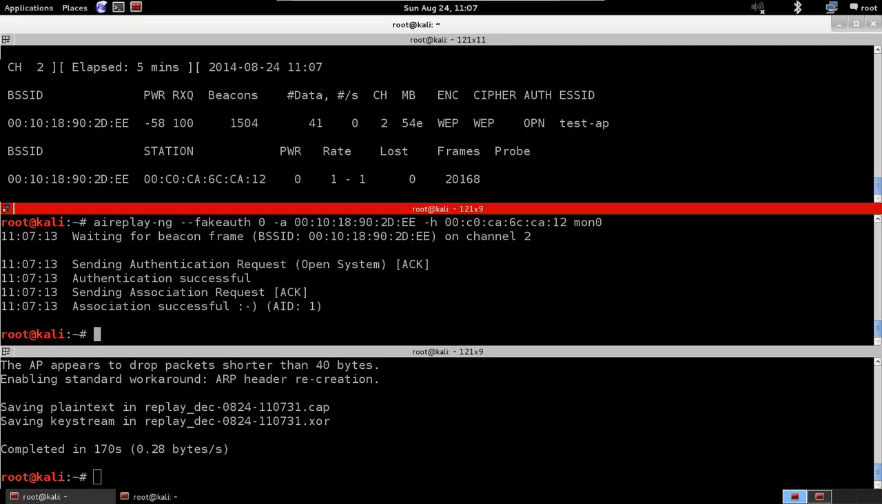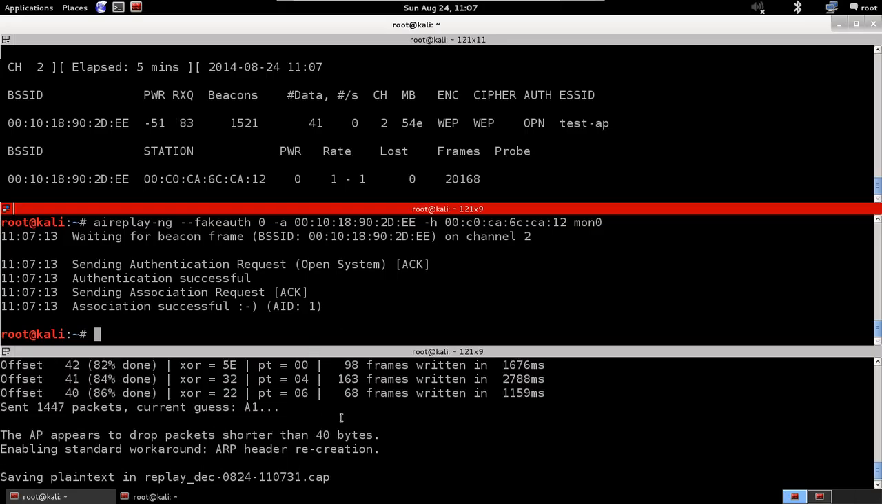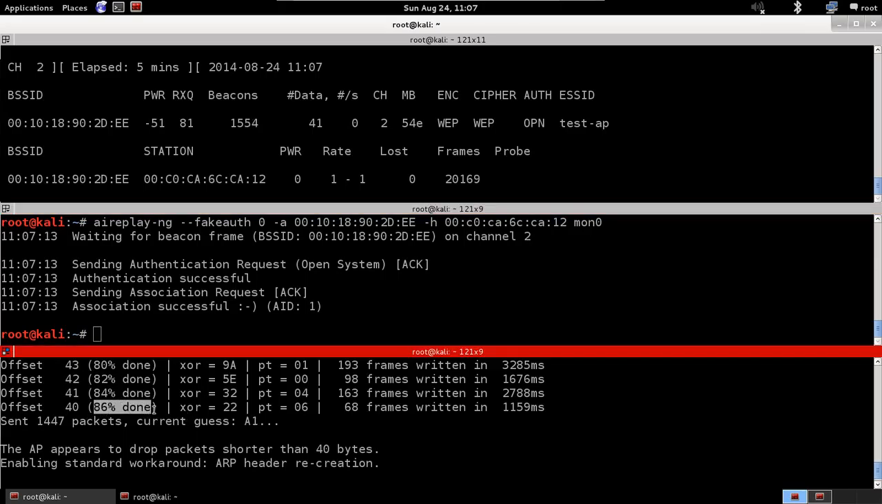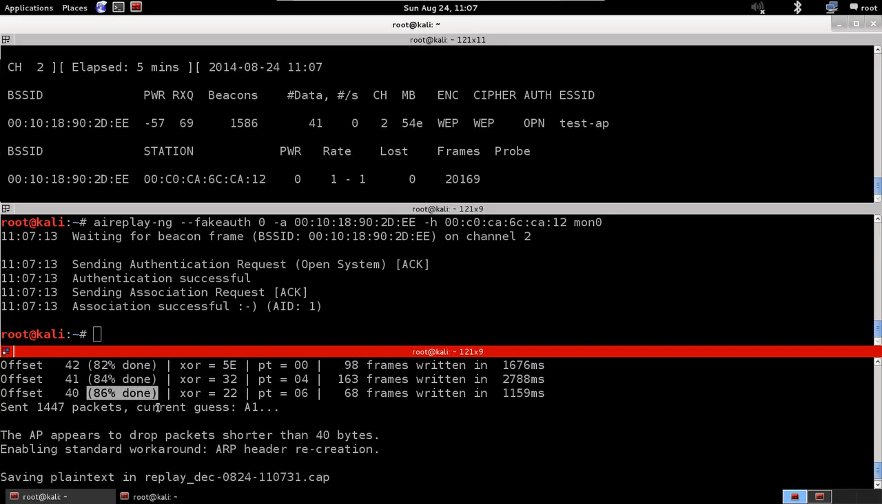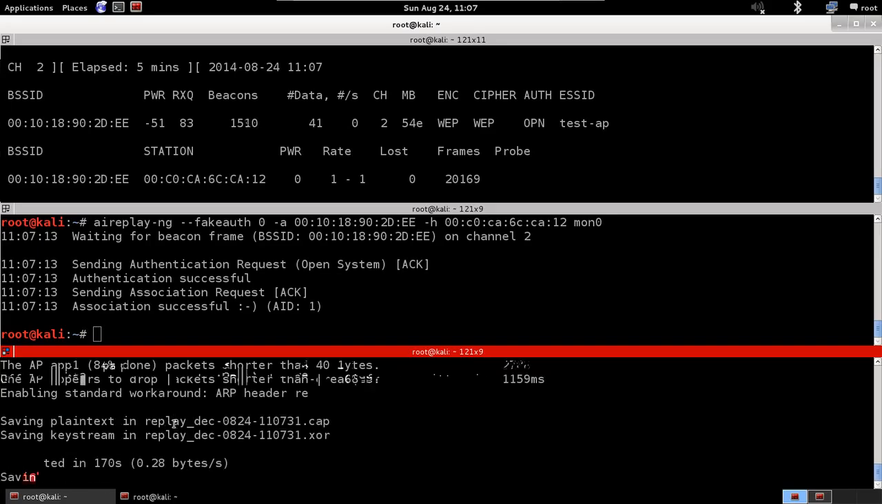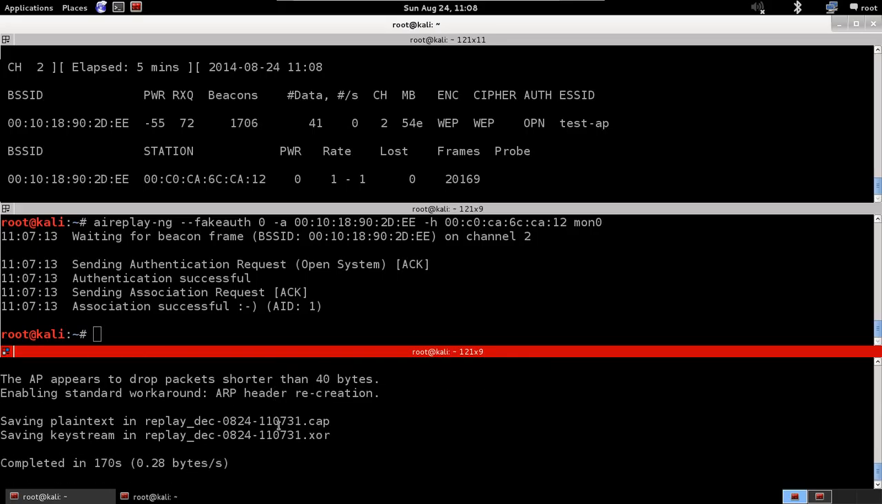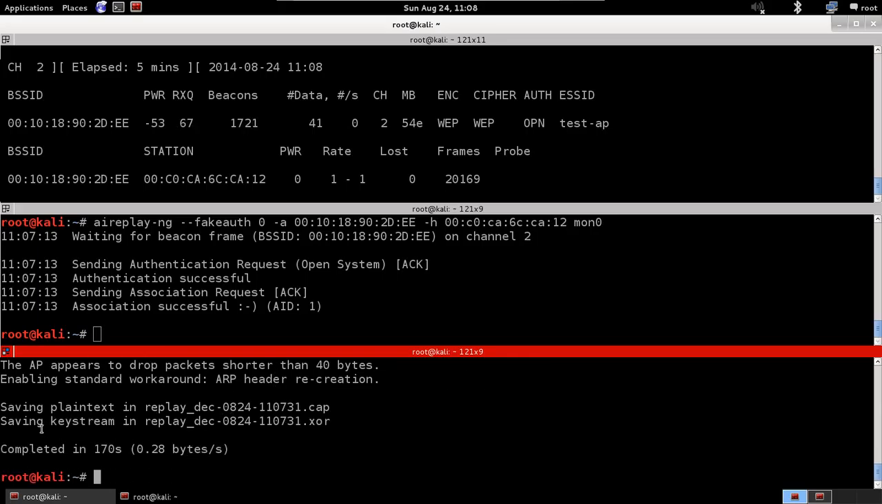Okay, now I've resumed the video. I just want to show you that we've only reached 86%, but we can still actually use this key stream. It might work, it might not work, but we can still try. Sometimes I remember I had like 64%, and I still was able to forge a packet and successfully inject it into the traffic. So let's try this. Now the key stream is saved into this file.